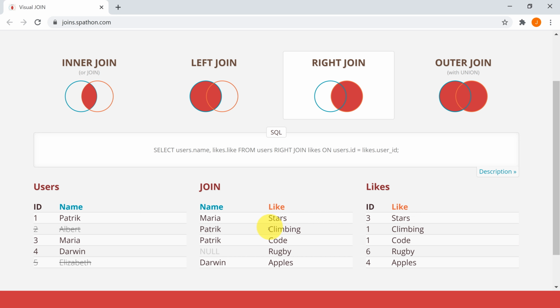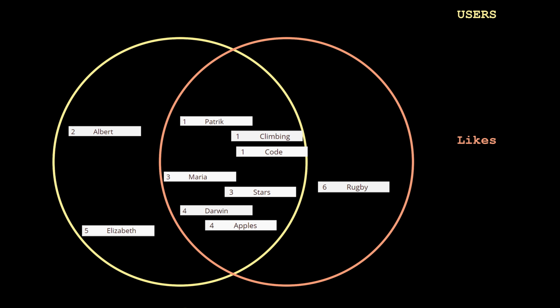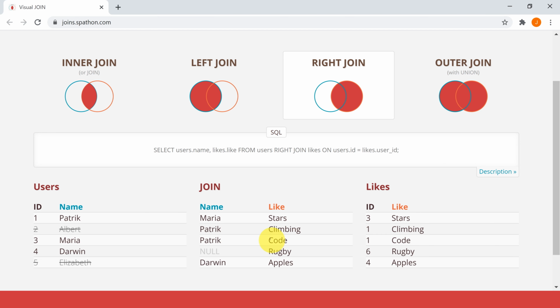As you can see, if we look back here, the only row in likes that has no match is rugby. So this time we will include rugby because we are including this whole circle, but we're not including this side of the left circle, which is Albert and Elizabeth. So in our example, there is no Albert nor Elizabeth. However, there is rugby, and we assign null to it because it has no match from the user side.